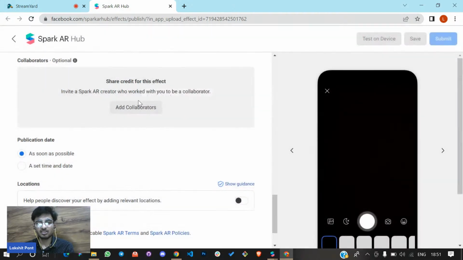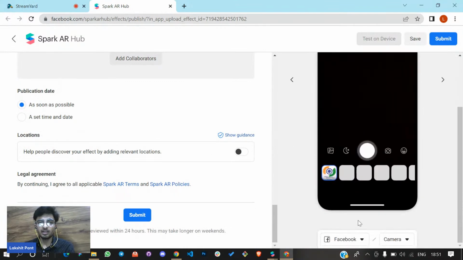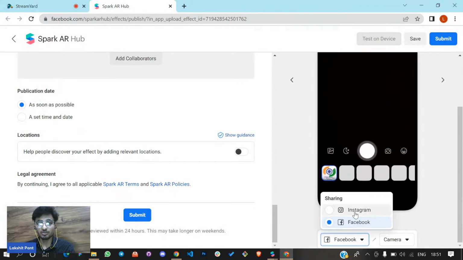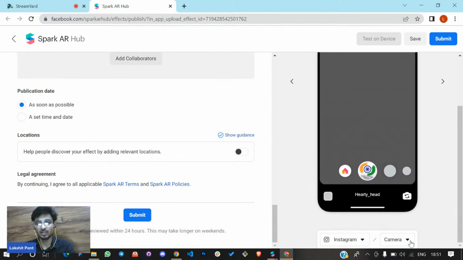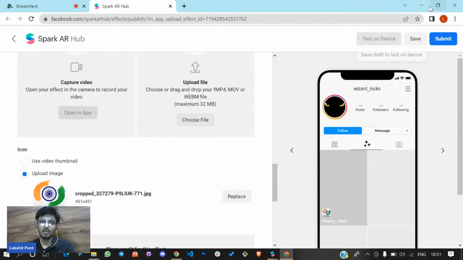Now I'm just giving an example right now. I'm not using this icon, it's just an example. So where will you see this icon? Suppose someone is using your Instagram filter, they will see your filter something like this. Your name can be seen over here, your face can be seen over here, and the video that you publish would be seen over here and over here also. Just click on the submit button and your Spark effect will get published.